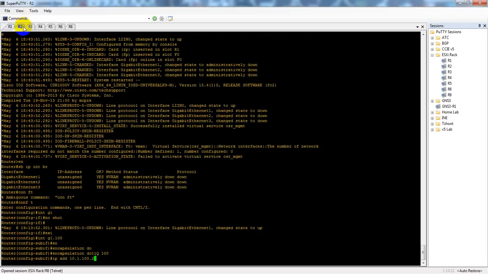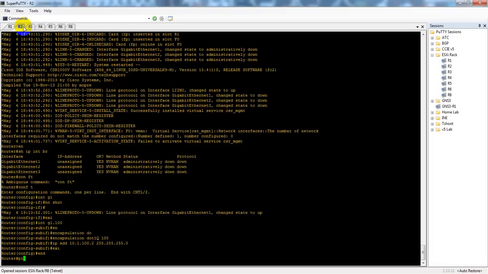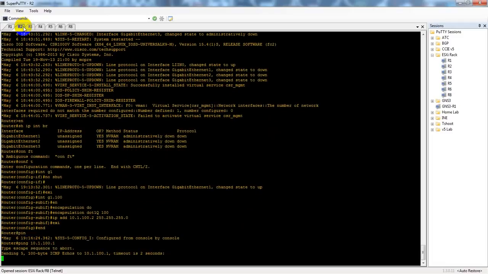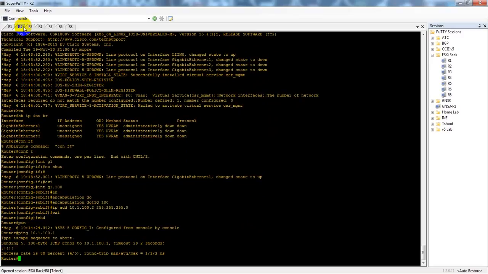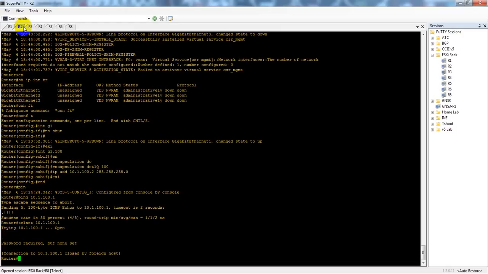And we're going to go to router 2. We're going to use a 24-bit mask. And we're going to exit out of here, end out, and do a ping to 10.1.100.1. So it should go through. It'll ARP, and there we go. So we're able to ping. If I wanted to telnet to 10.1.100.1, it'll let me open it, but there's no password there, so I do have connectivity.